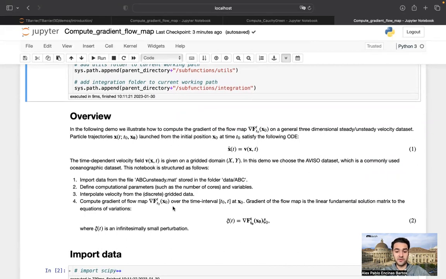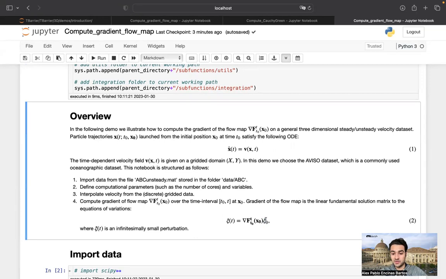So the idea behind the gradient flow map is, suppose you have a given trajectory, this time in 3D, then you can initially attach a unit material vector C0. And this unit material vector C0 evolves along this trajectory according to this quantity here. So you simply need to take the gradient of the flow map and left and right multiply the initial perturbation C0. And then you have the evolution of this vector at arbitrary times along this trajectory.